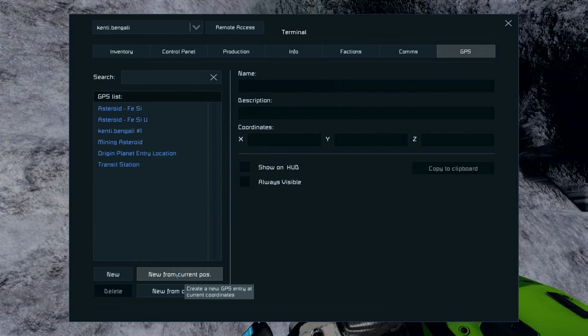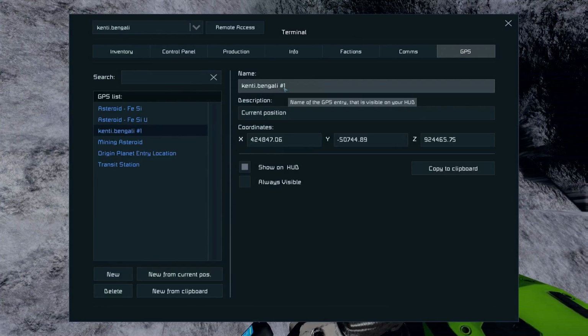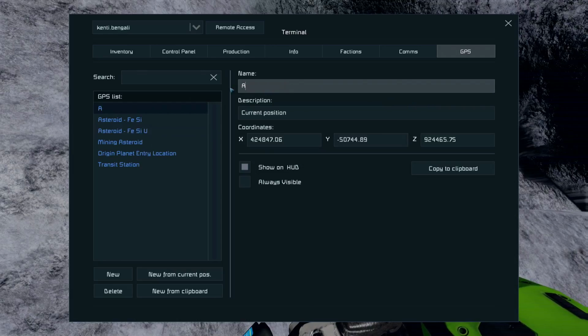So we have a new from current position. Take our new from current position, and we call this asteroid. And we have, in this case, cobalt, iron, and platinum.